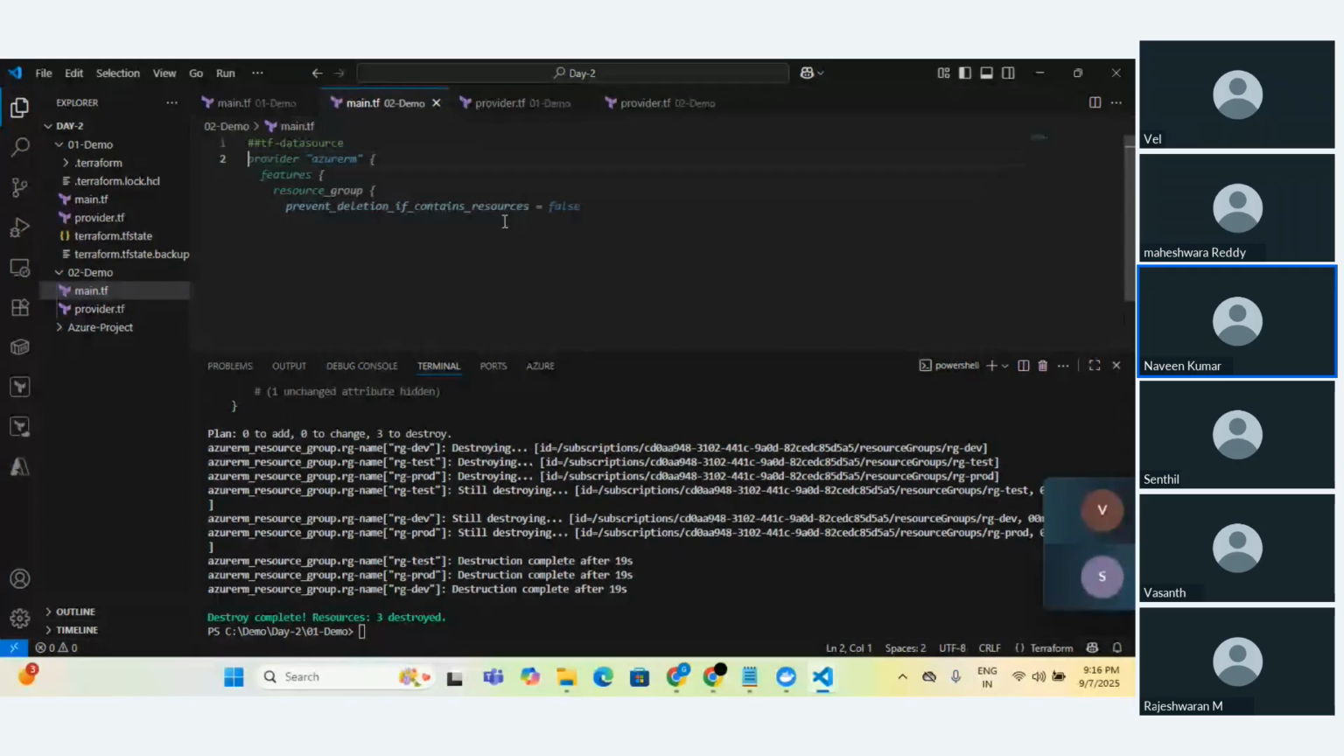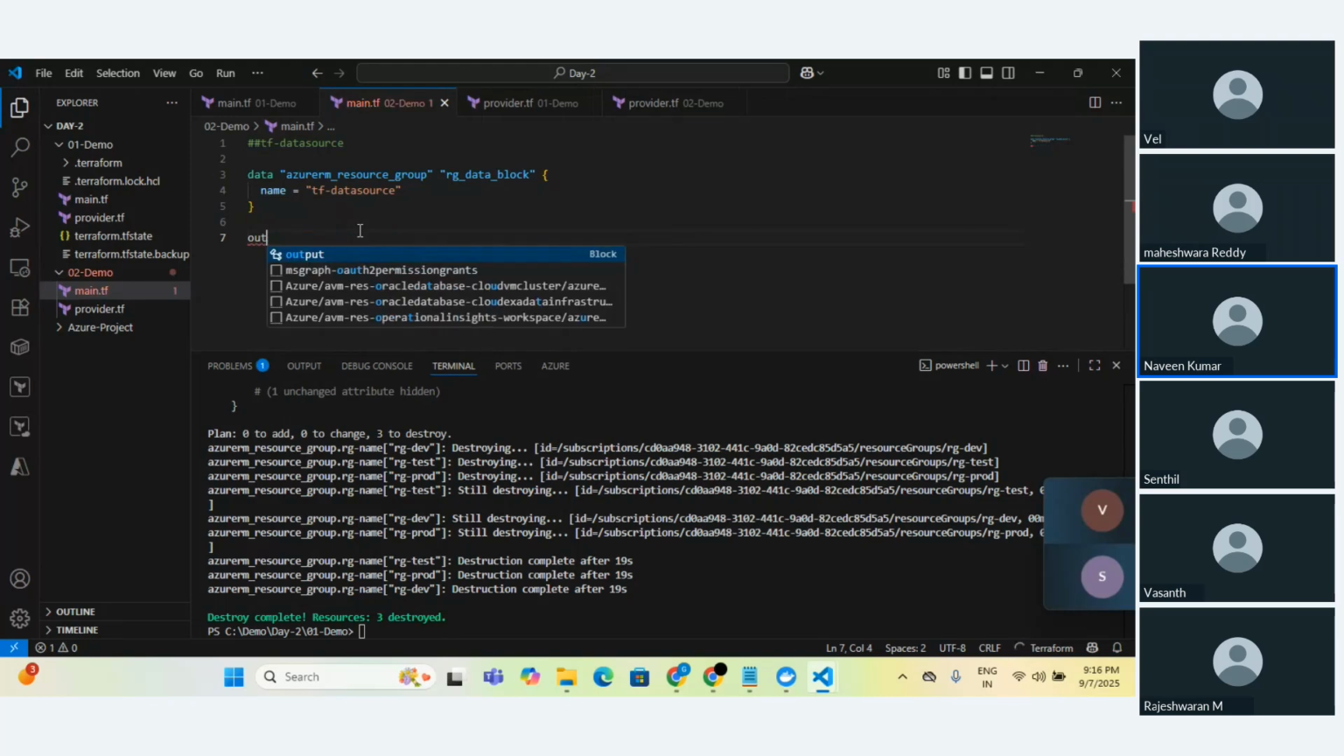So what we are going to do is, let's say this time I want to create a virtual network. So you can put a data block like this, and say azurerm resource group. And here, since we already know our resource group, substitute this. So you should supply it like this. Let's say I name this RG data block. It's a logical name. So I'll show you what details we get.